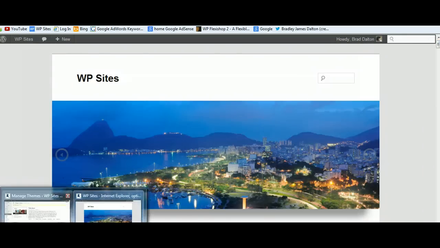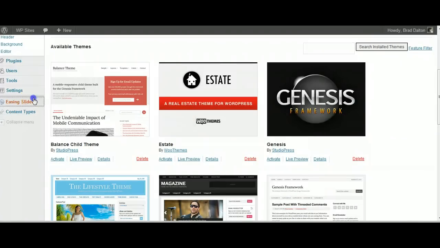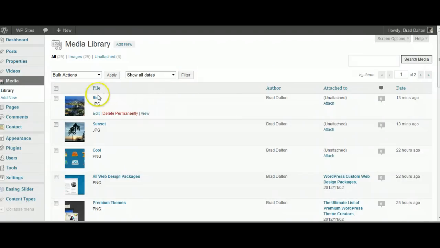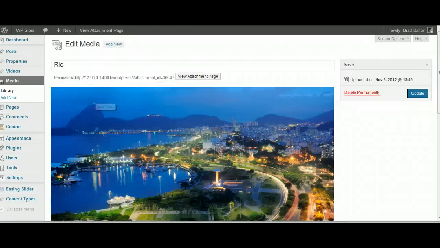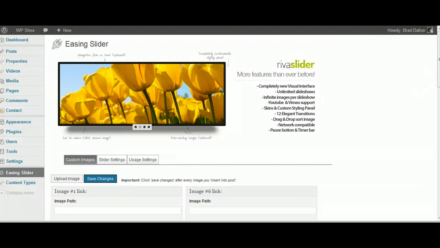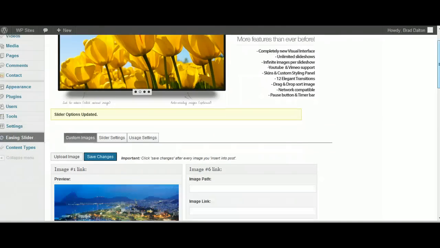So let's just take a look at how to install it. Once you've activated the plugin and configured those settings, you just need to upload your images. So upload them to your media library, which is here, add new. And we'll just go in there. You need to grab the URL to each image. So we'll go in the first one there and just grab the file URL, grab it from here, go back into easy slider, and we need to go to the path. So we need to put the image path in, which is what I've just grabbed there. Save the changes, and that's how you upload the images.